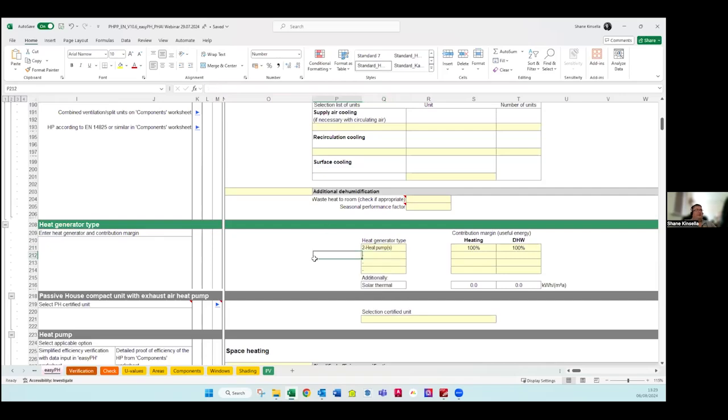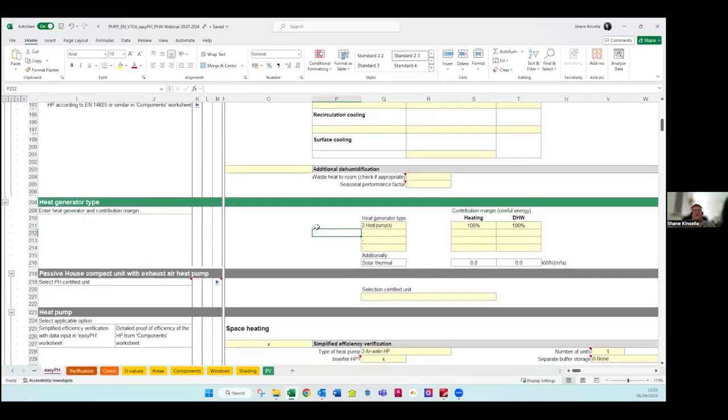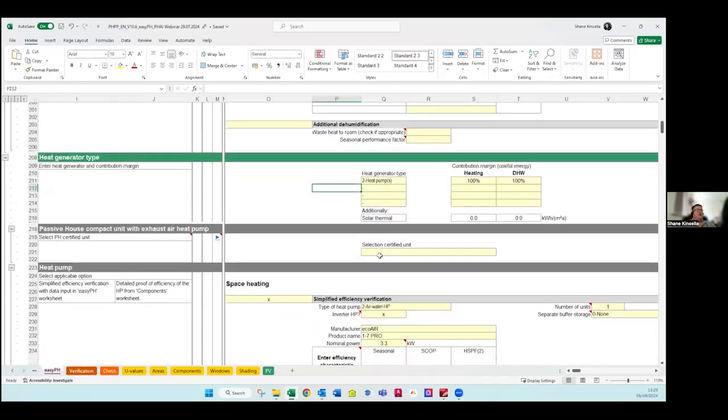And you can select up to 4 generator types. So you can actually mix and match your generator types if you have a combination. And you can assign the percentages in the various columns there. Should all be pretty familiar to most people, I think, who are using the PER tab in PHPP. So there's nothing unusual there.